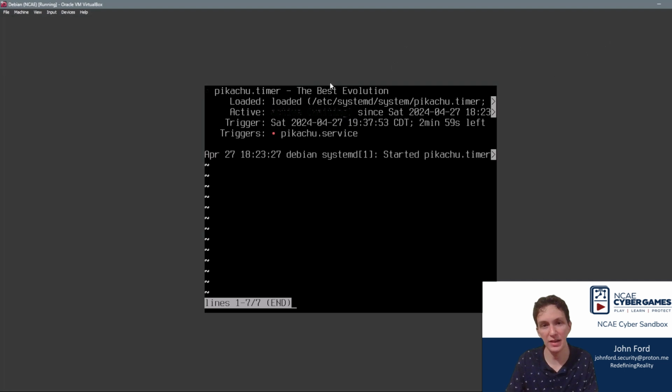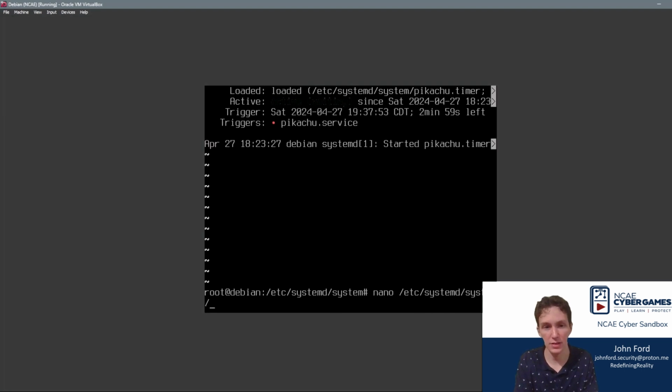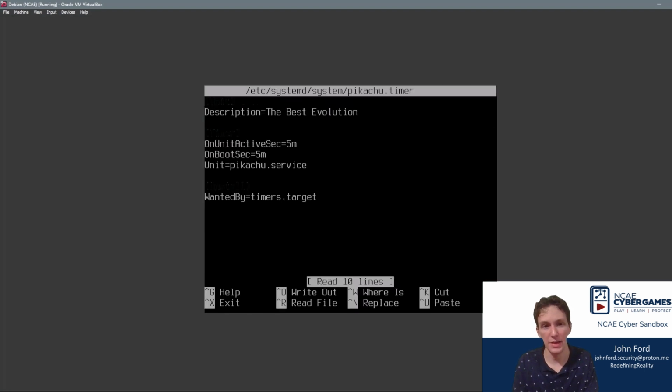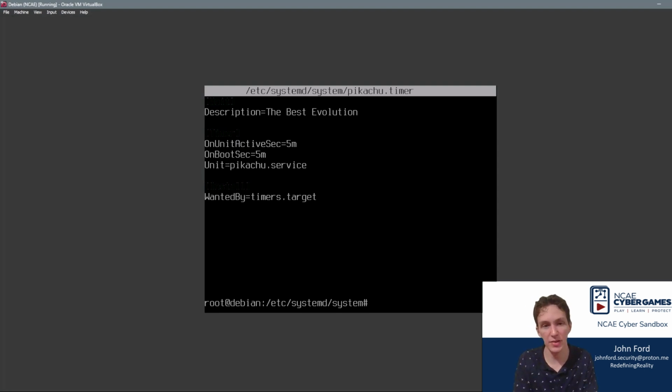So it looks like this is located in /etc/systemd/system/Pikachu.timer. I can look at the contents of /etc/systemd/system/Pikachu.timer, and it looks like it's just starting the Pikachu service every 5 minutes. So I can once again make a copy of this. I'll actually use the move command, so then I don't have to remove it afterwards. I'm just going to move it over and rename it to Pikachu.timer.back here.